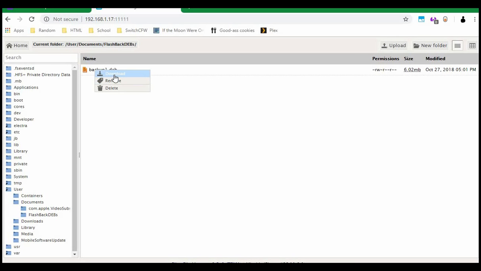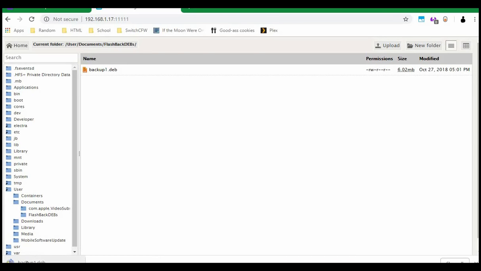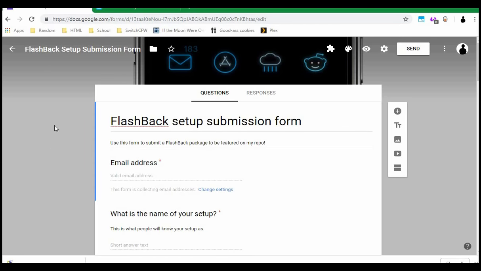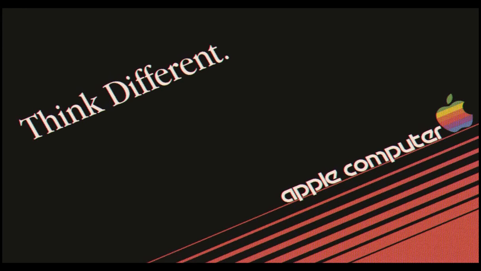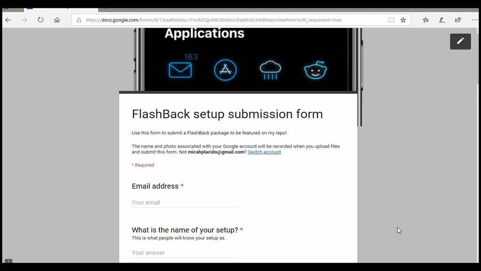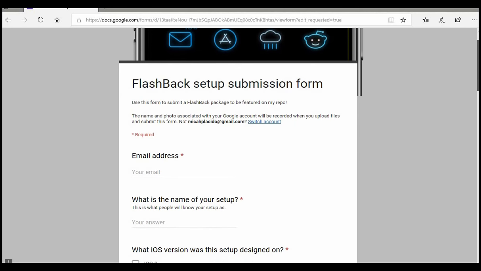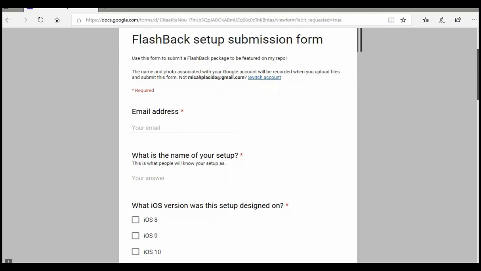So we are going to download this to the computer, and part of why I gave the option of backing up to deb is so that you can share your setups with other people in the community, which is what this is for. This is the FlashBack setup submission form. I'm going to go ahead and copy this, open it in a different browser. Forgive me, I'm going to use Microsoft Edge. So users will be able to share their setups with other users by filling out this form and sending in their information on their setup to be hosted on the FlashBack repo where you will install FlashBack from as well.